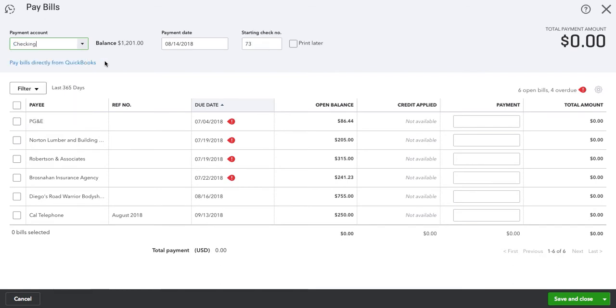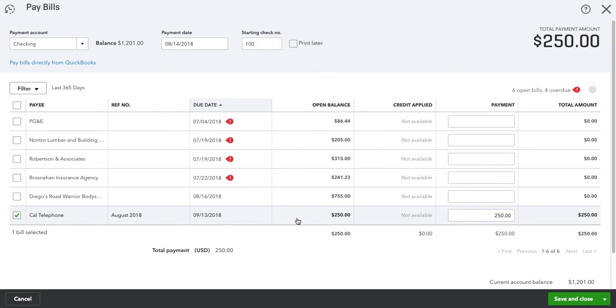So let's do checking. Today's date, check number 73. Is that correct? That would be up to you. Have you printed a check before? If you have, the check numbers order will continue. Otherwise, you can manually edit that. We can edit to check 100 and so on.